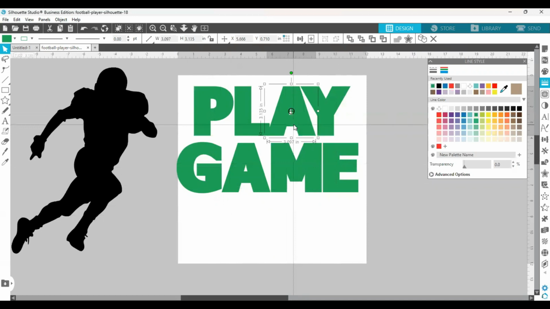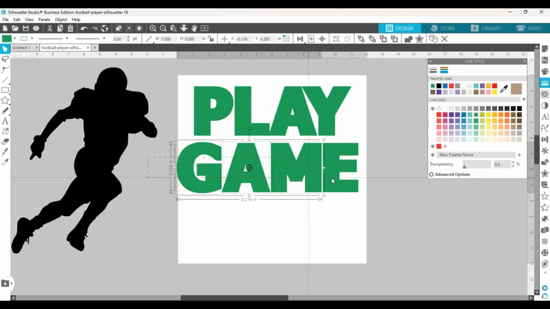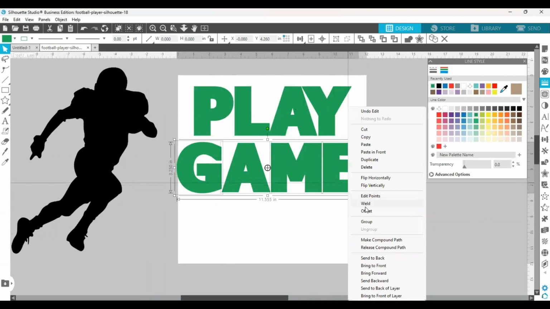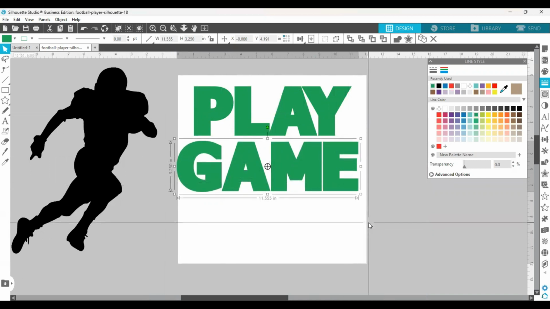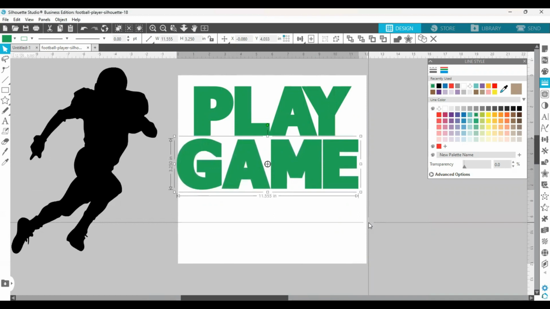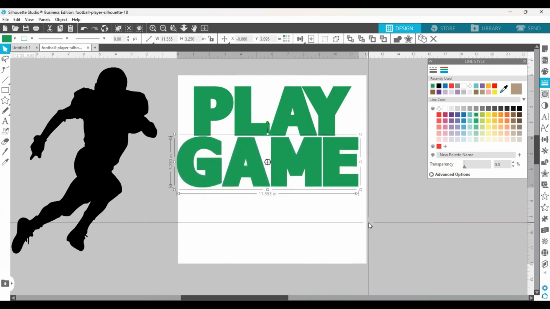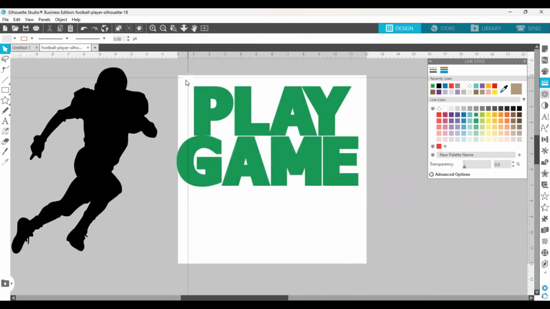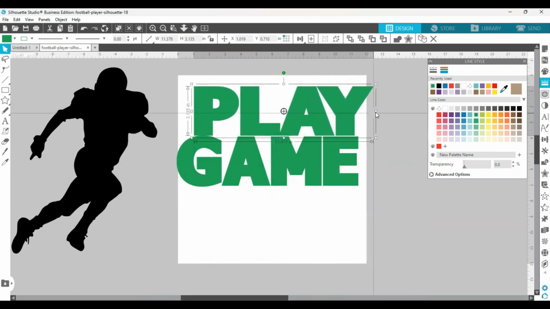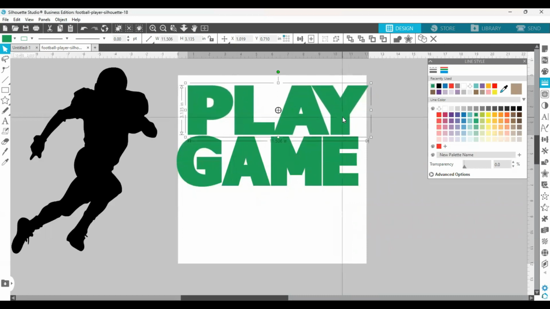Without them touching too much, so you can still see what the word is saying. Okay, that looks good. So I'm going to highlight game and group that together so that I can move it up a little bit more, okay? And then I'm going to highlight play, group that together, and I'm going to stretch that out so it can be the same size as game.